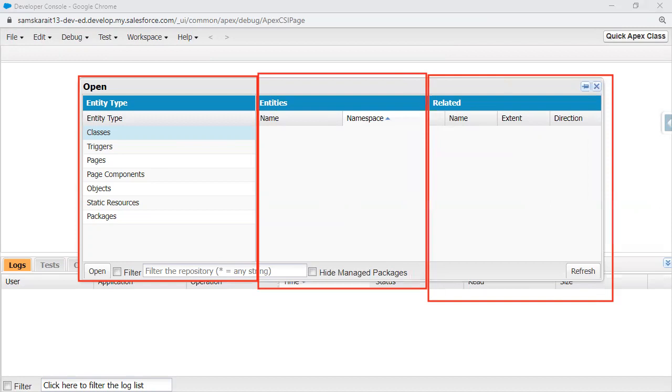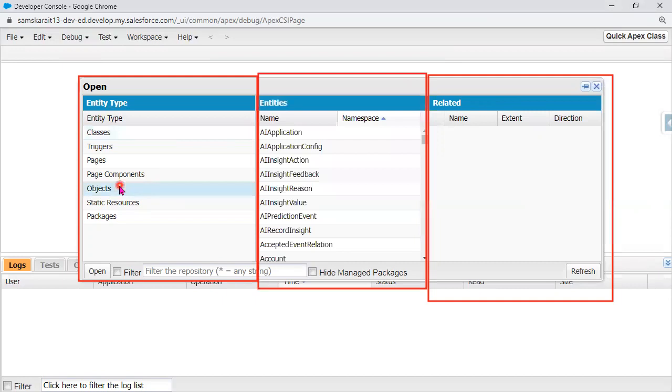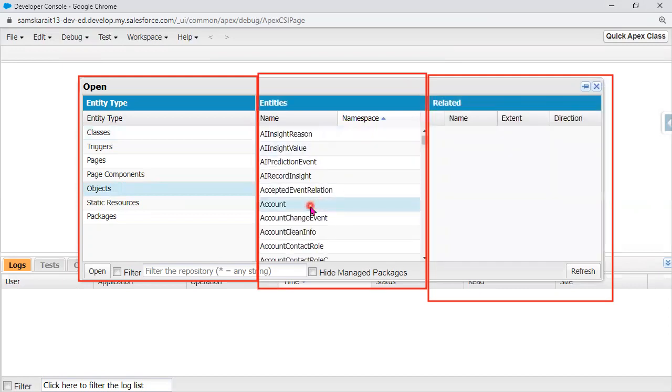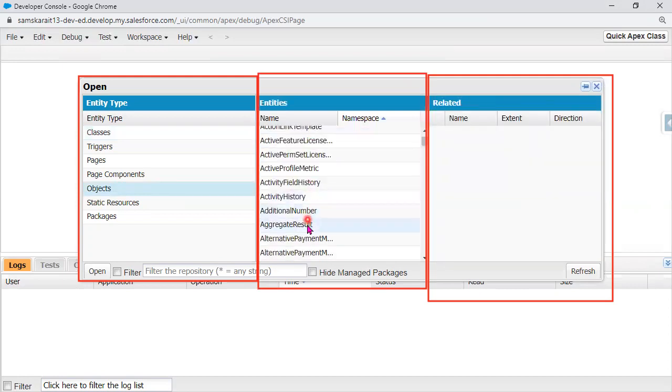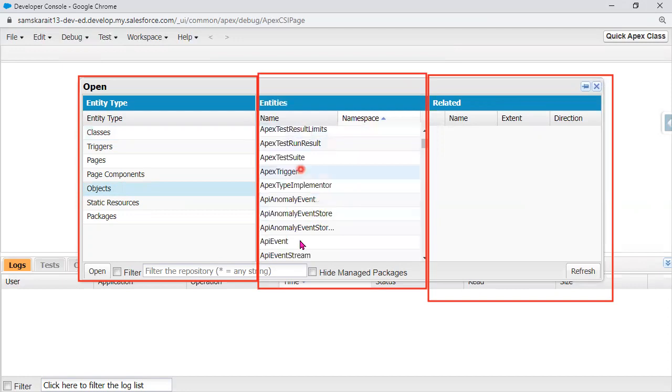Now you have 3 different sections available here. In entity types, you will see different types of entities. Now here, select objects. When you select objects, all the standard and custom objects, everything you can see here, like account or contact, anything you want. For example, if you are not finding it here, you have a big list.